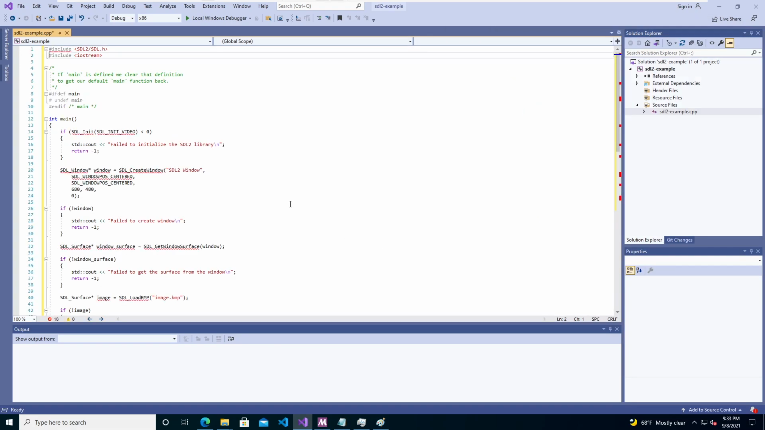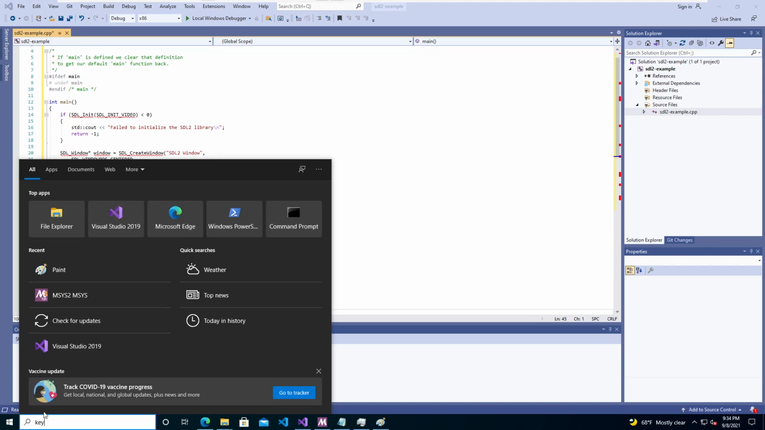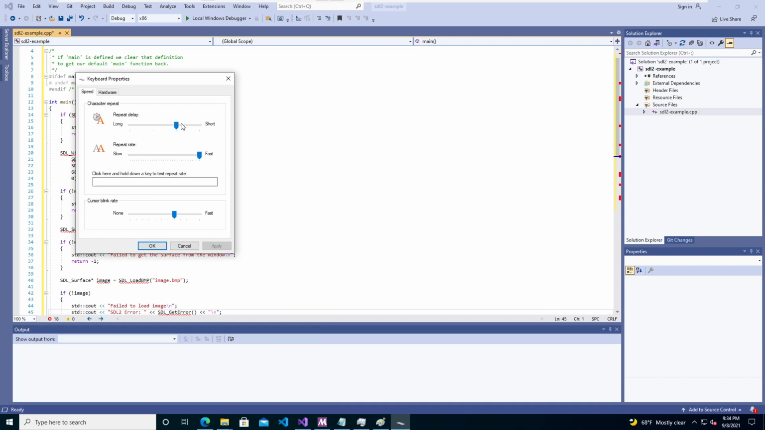The keyboard is extremely slow. Can I make it faster? Keyboard. Repeat delay short. Repeat rate. It's set on maximum. And it's still, I think it's fine. It's a little bit slow.